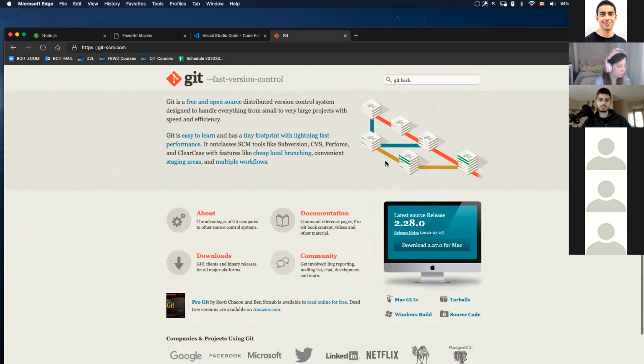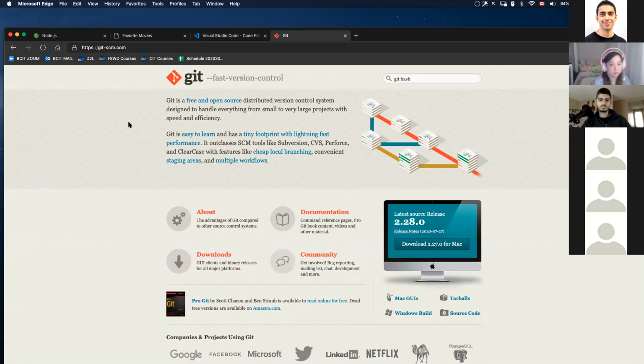So those are the three pieces of software that I request you have downloaded and installed on your computer, okay? We're going to be getting into them in this lecture, but I just need to make sure that you have them installed.